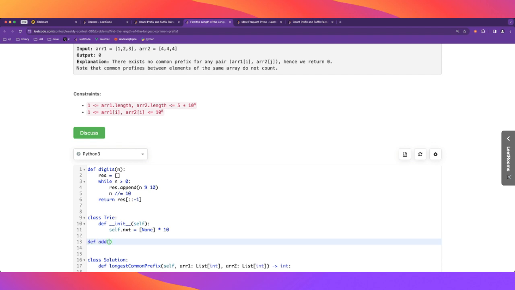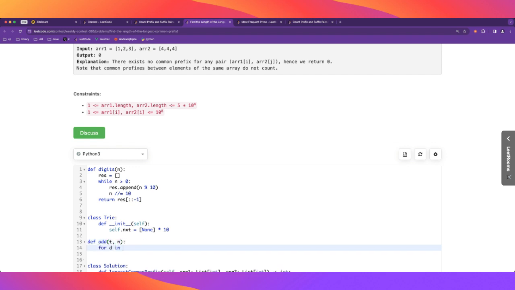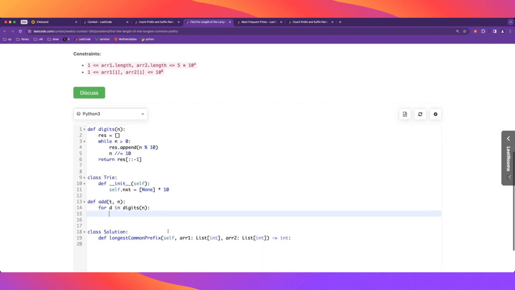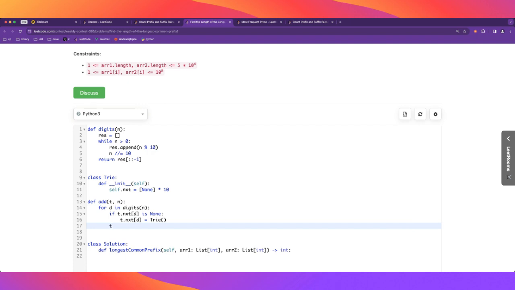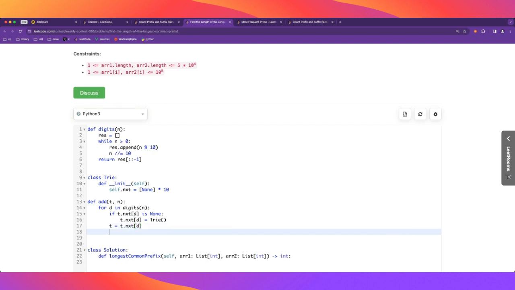Okay, so then we have a function for adding a number to the trie. We go for every digit in the number, and we have our trie. If the next for this digit, so the child for digit d, is None, then we create a new node, and then we advance the pointer, the reference, and we don't need to do anything else here.